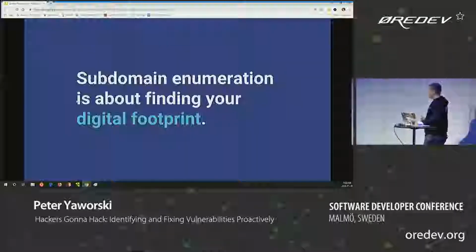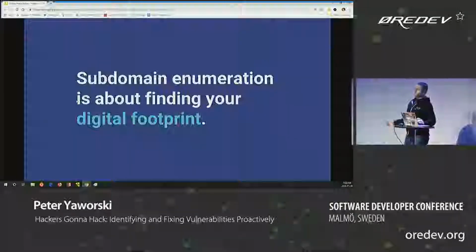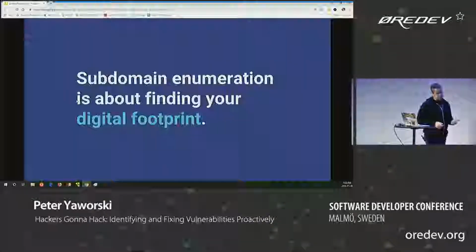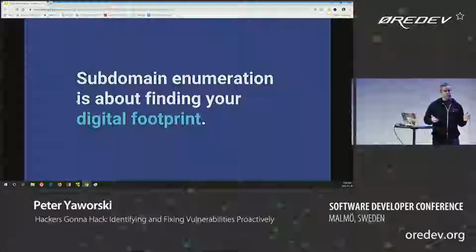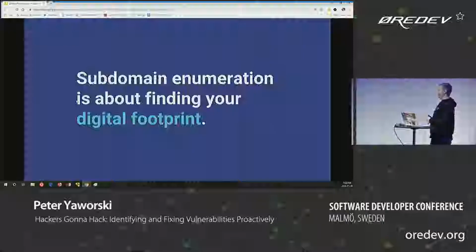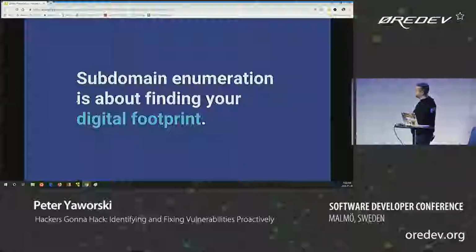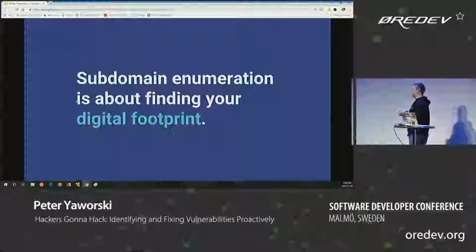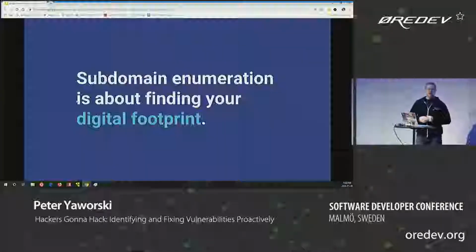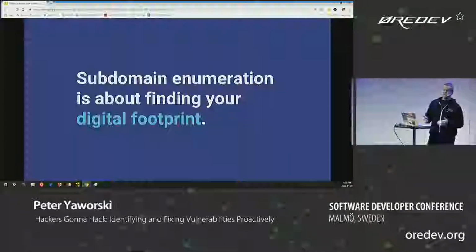So as I mentioned, subdomain enumeration is really going to be about finding your digital footprint. What subdomains have you made available online that expand your application's footprint? A good example of why this is pertinent is if you have a random subdomain, but all of your cookies are scoped to the core domain, so .example.com, a crappy XSS on a subdomain is going to be applicable to your main application.